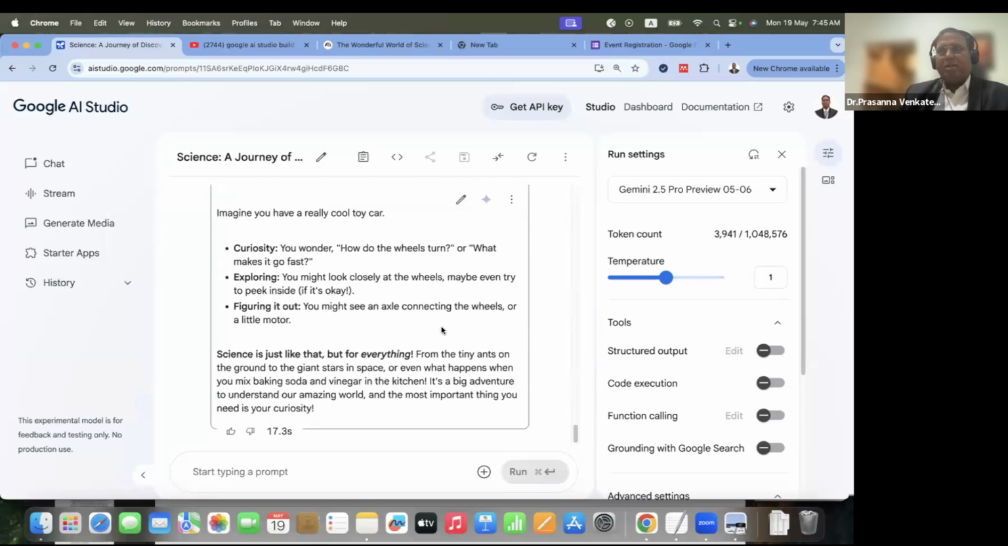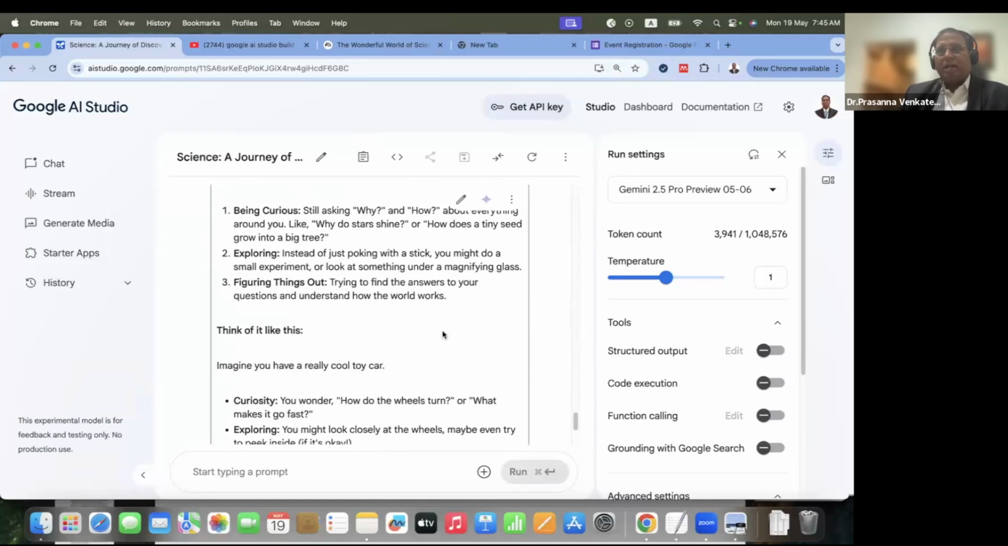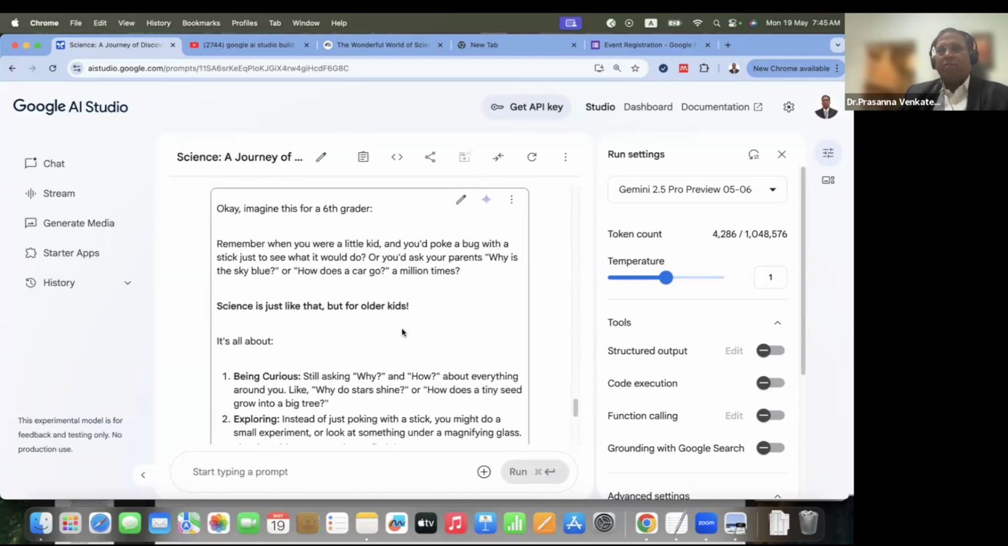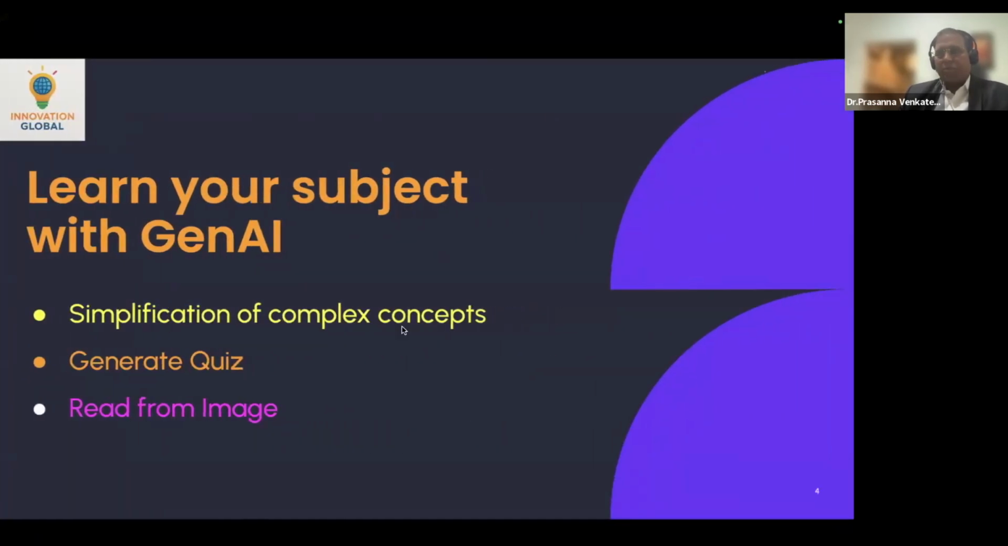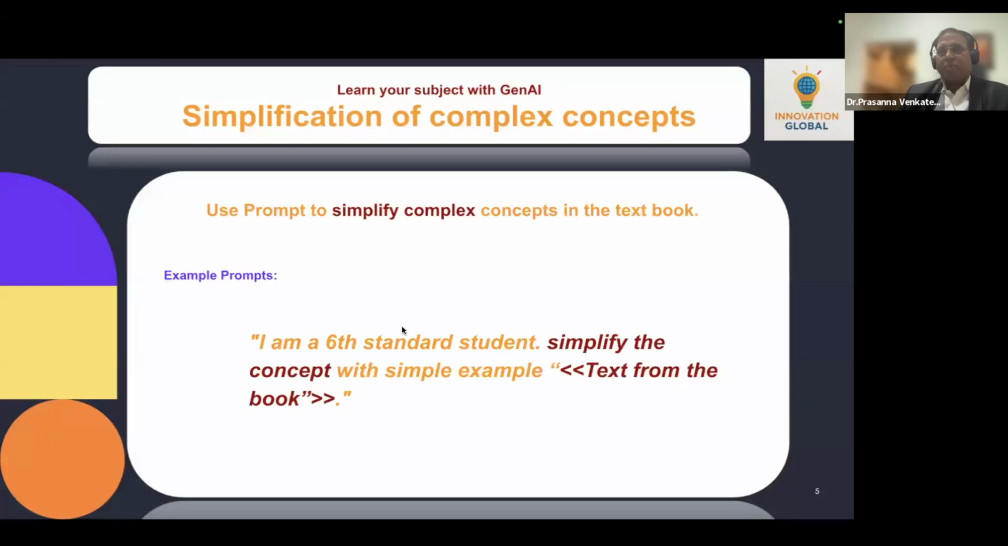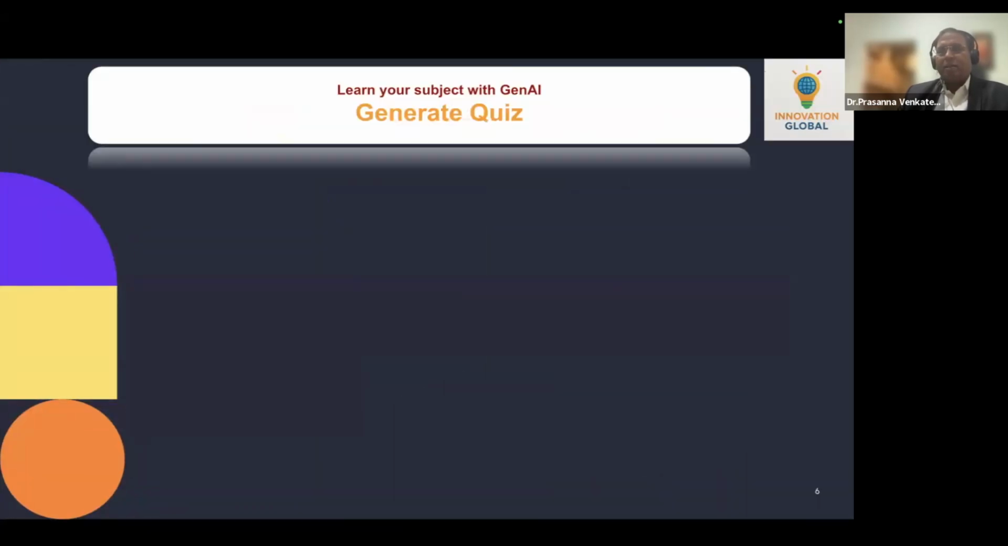Okay, so now if you look, this is the sixth grade student level of how to understand the concept. Hope it is all clear. Okay, so the first thing that we looked at is simplification of a complex topic. This is an example of a prompt to get the result from the generative AI. And the next concept is generate a quiz.